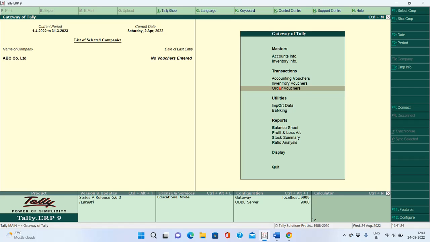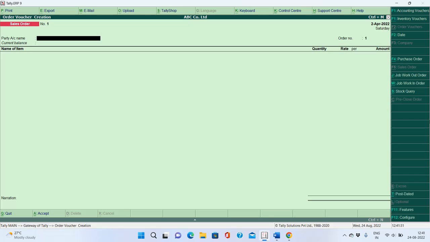To enter a purchase order, in the Gateway of Tally menu, go to order vouchers. When you click on order vouchers, we can see a sales order by default. To enter a purchase order, we have to click on the purchase order button here, or simply press Alt F4 for purchase order. When you press Alt F4, the purchase order creation screen is displayed.